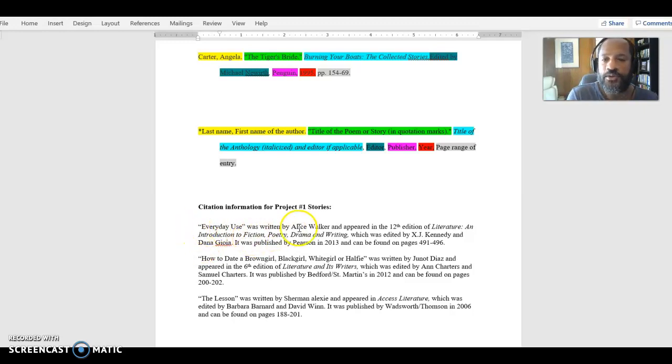I say Everyday Use was written by Alice Walker and appeared in the 12th edition of Literature: An Introduction to Fiction, Poetry, Drama, and Writing, which was edited by X.J. Kennedy and Dana Gioia. I don't know how to pronounce that. And it was published by Pearson in 2013 and can be found on pages 491 to 496. Now, you cannot put this in your works cited entry in this format, right? Because this does not look like this thing.